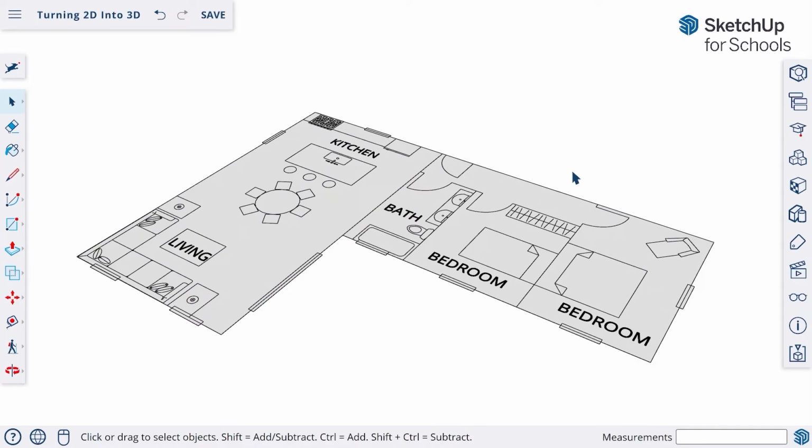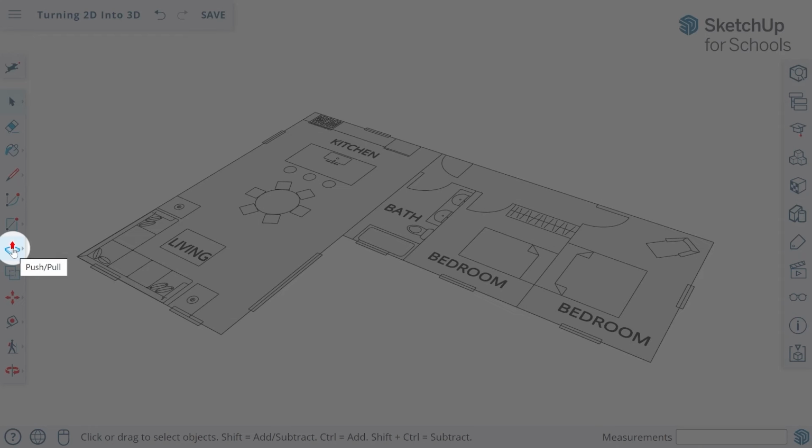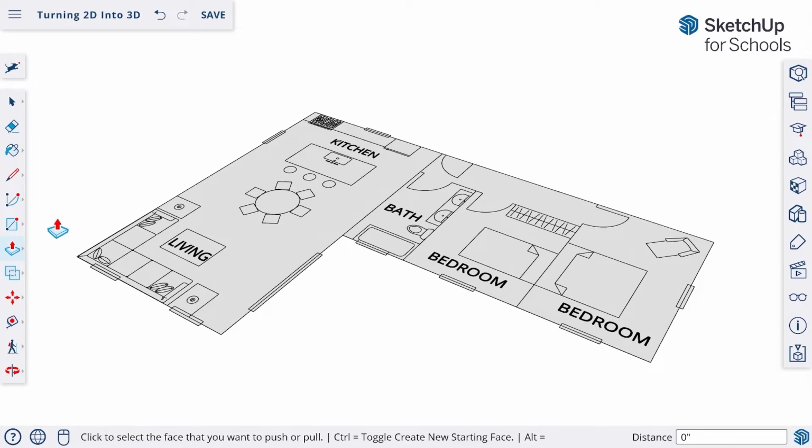Now we can extrude these surfaces up using the Push-Pull tool. Click on the Push-Pull tool located right here. If any existing surface was pre-selected, do note that the Push-Pull tool will push-pull the pre-selected surface only. So if that's the case, you can always press Escape while in the Push-Pull tool to deactivate the existing pre-selection. You do not need to pre-select an object in order to push-pull it, because as you hover over it with the Push-Pull tool, it will automatically highlight, letting you know that it's the surface that you intend to extrude.